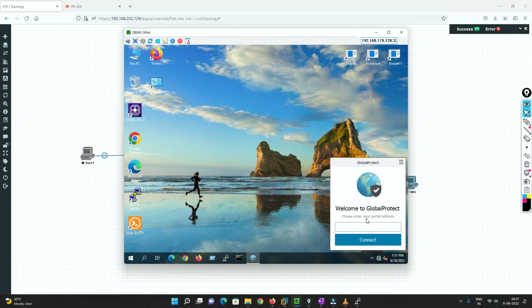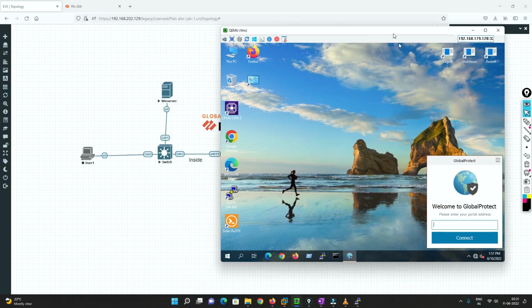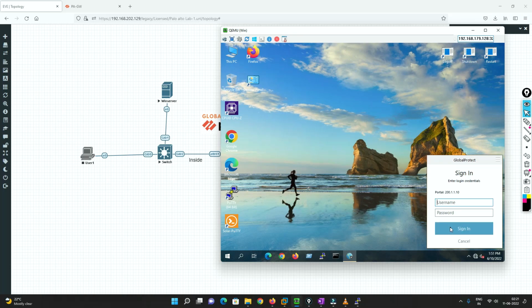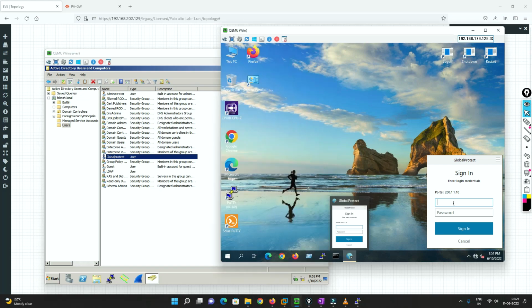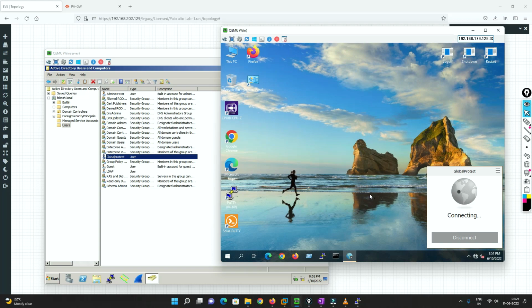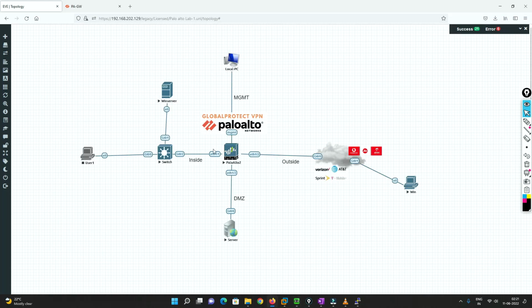We'll open the Global Protect client and put the IP address, which is 200.1.1.10. Now we have to put in the username and password that we entered into LDAP. This was the LDAP username and password, which is Global Protect, with capital G and P. We'll put the password over here. Once we put the password, it goes here and tries to get the user validation.